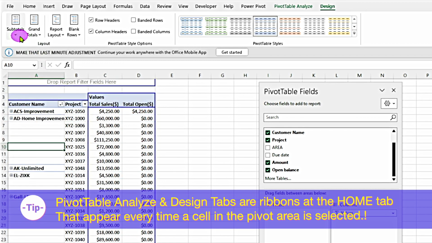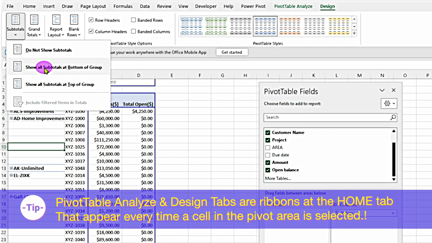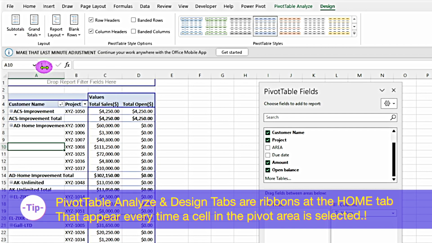Or show all subtotals at the bottom of the group. So now you have the subtotal per customer.